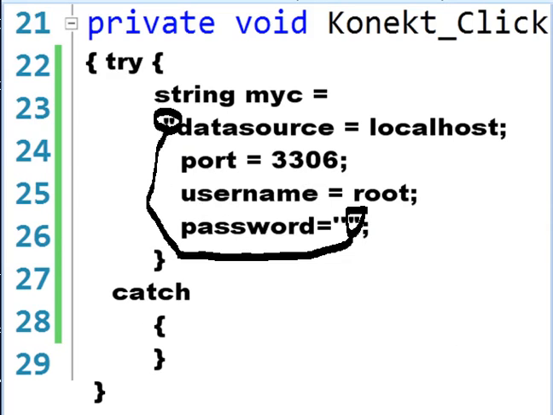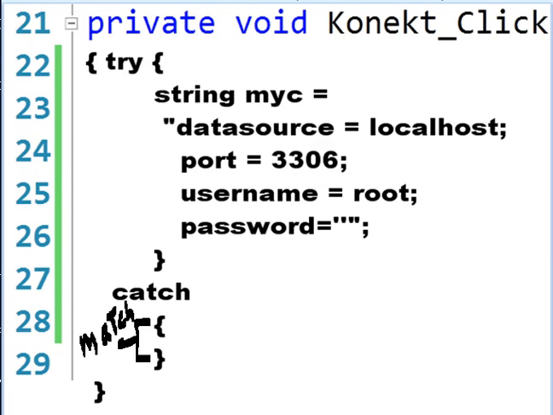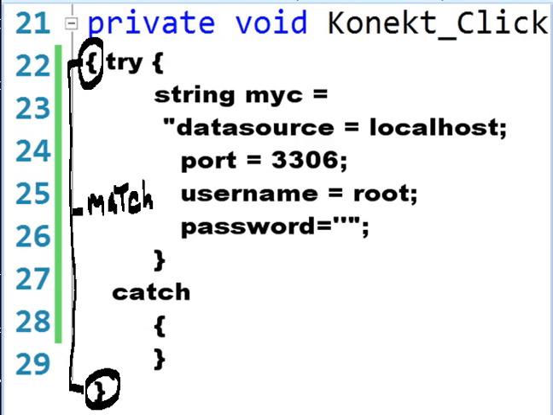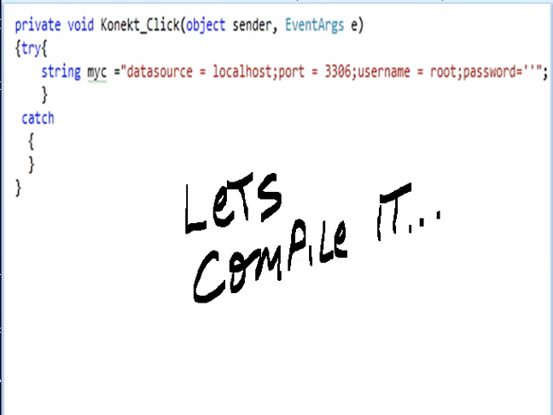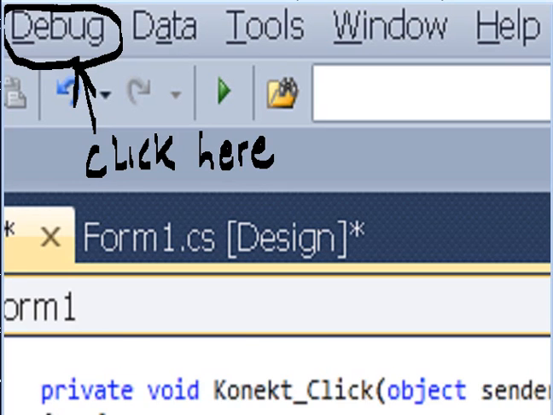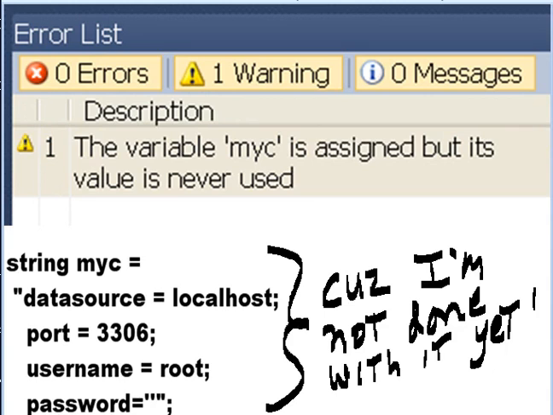And then I got matching double quotes, matching curlies for the try, matching curlies for the catch, matching curlies for the function. Now I gotta put all that on one line. And I do. Let's compile it now. Debug, build solution. The variable myc is assigned, but its value is never used. That's because I'm not done with it yet.